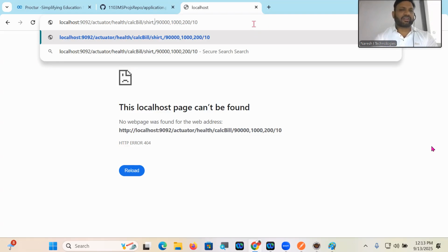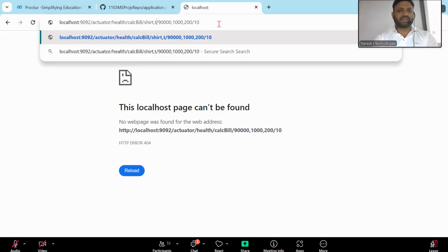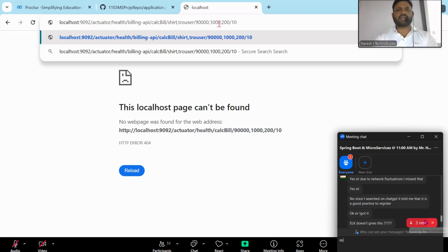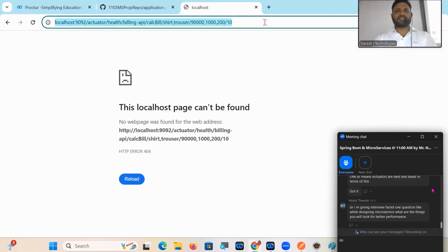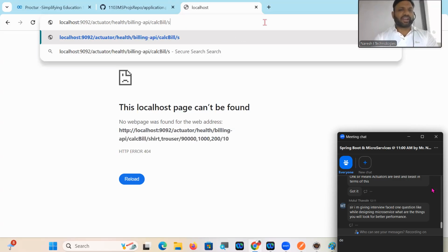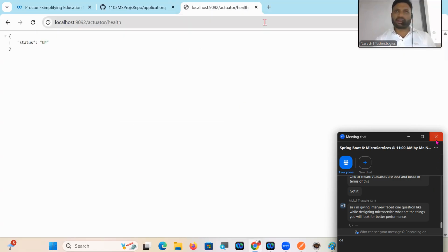Okay, I'm trying to check. Instead of calc bill, what is there? Billing API. No page found with the web address. Okay, only health is coming, guys. Did you notice it? Up or down.